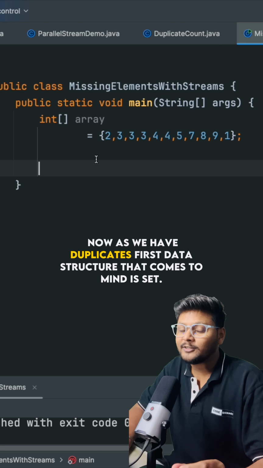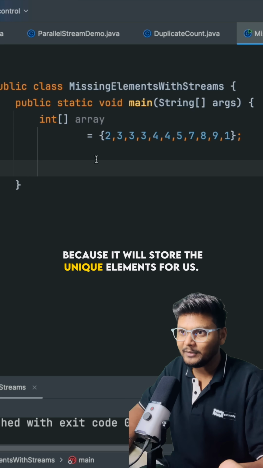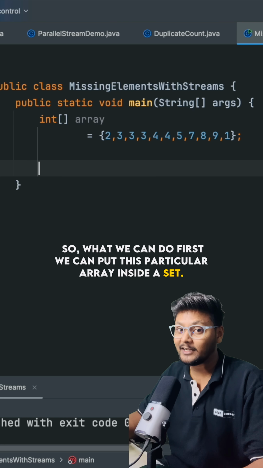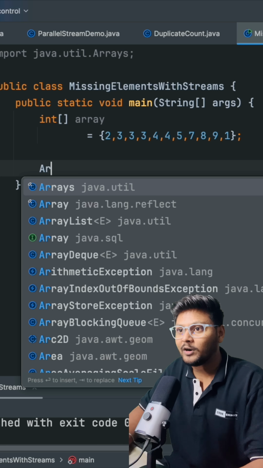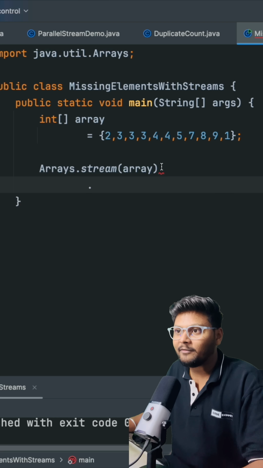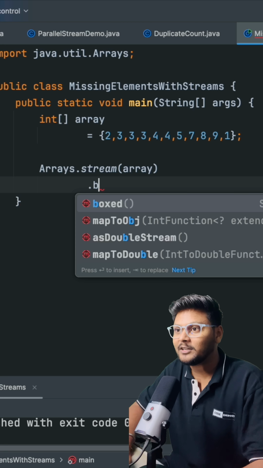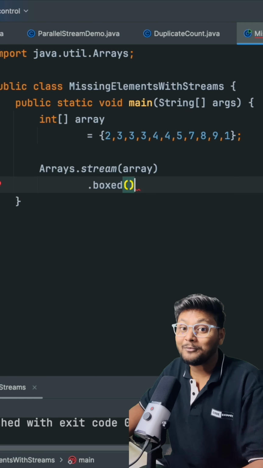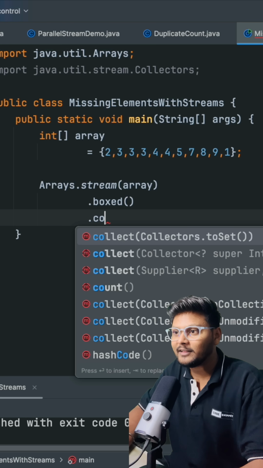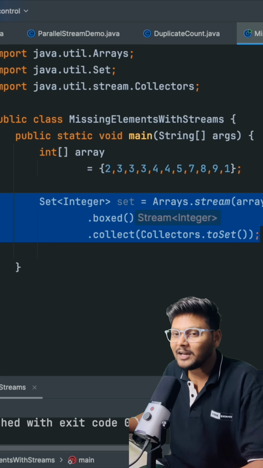Now as we have duplicates, the first data structure that comes to mind is a set, because it will store the unique elements for us. So what we can do first is put this particular array inside a set. For that we can make use of stream. So I will say Arrays.stream and pass this array over here. After that this will give us an IntStream. That IntStream needs to be converted to a stream of Integer, right? So for that I'm using boxed. After that I will simply make use of collect and Collectors.toSet. So now our array is converted to a set.